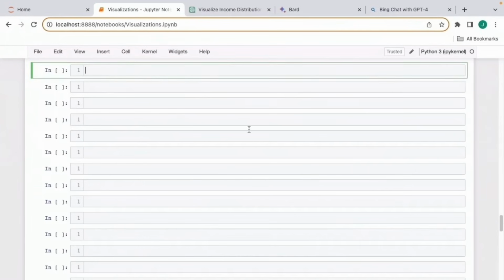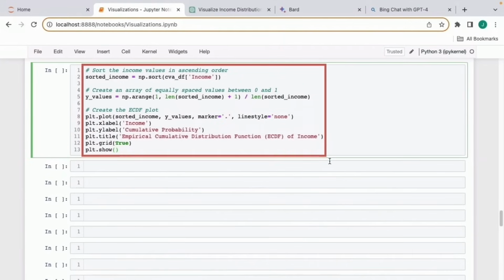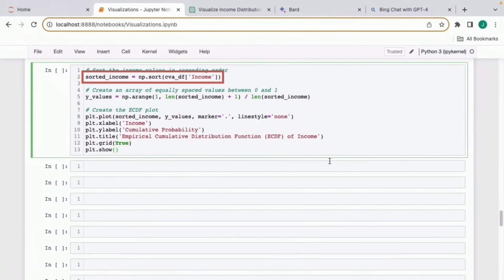Here is the code that ChatGPT has generated. I'm now going to paste it into my Jupyter notebook and we'll understand what the code does. In the ECDF plot, we visualize for each data point the fraction of the data points in our dataset that are less than or equal to that particular value. In order to generate this plot, we first have to sort the income values in ascending order. We do this on line 2.